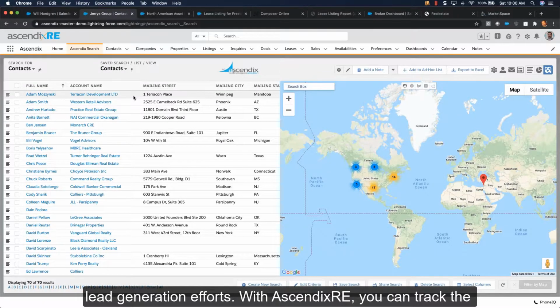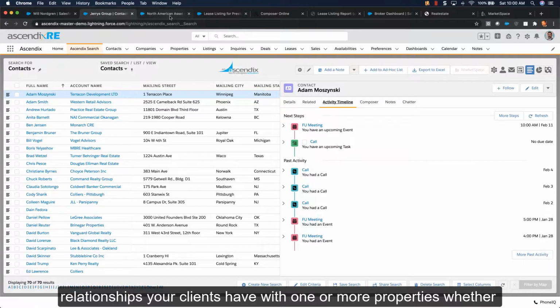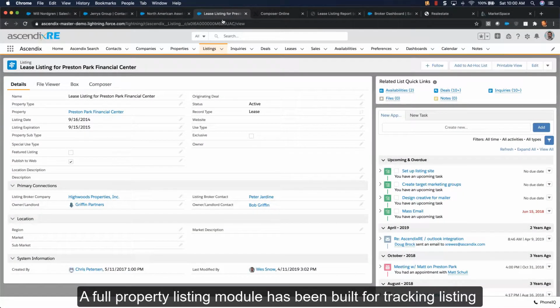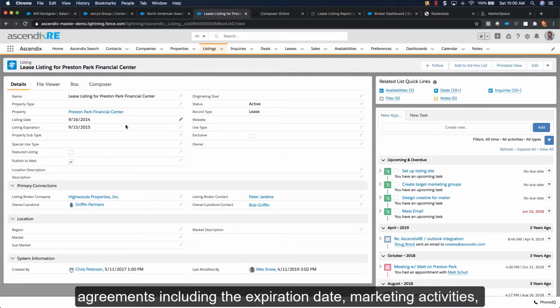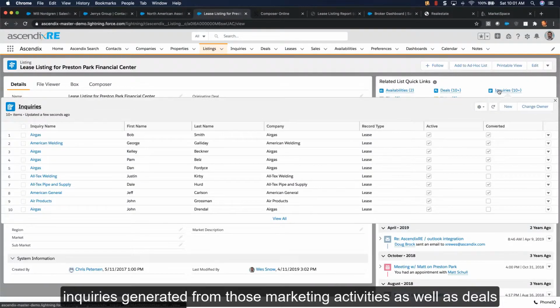With AscendixRE, you can also track the relationships your clients have with one or more properties, whether it be tenancy, ownership, or listings. A full property listing module has been built for tracking listing agreements, including the expiration date, marketing activities, inquiries generated from those marketing activities, as well as deals.